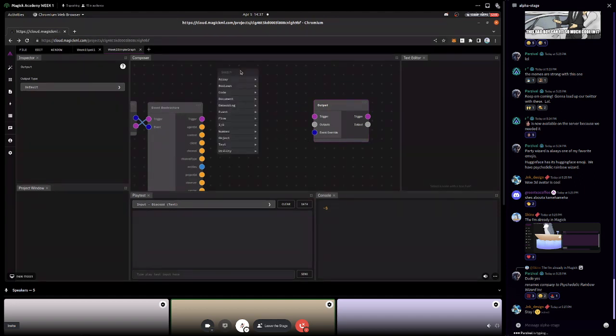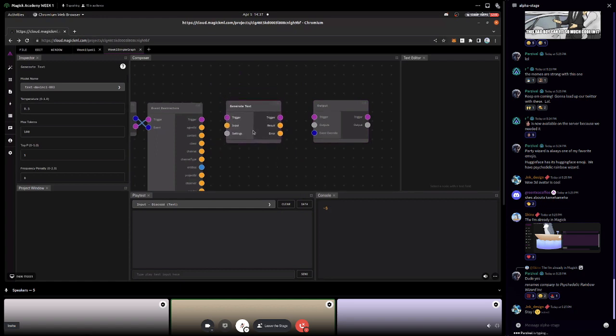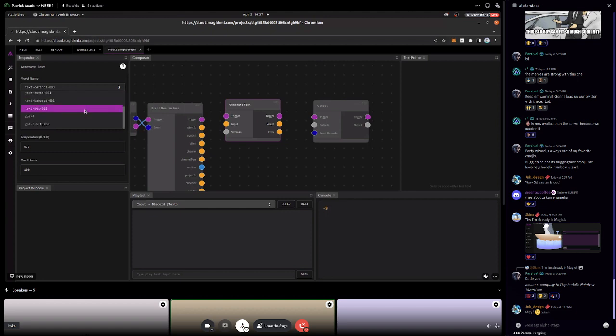Okay. So I right click and I go down to the text view. Inside the text nodes, we have a lot of different text nodes, but the one we're looking for is the generate text. This is our generic text generator. You can see here that we have a lot of different models. DaVinci 3.5, we're going to use Turbo.